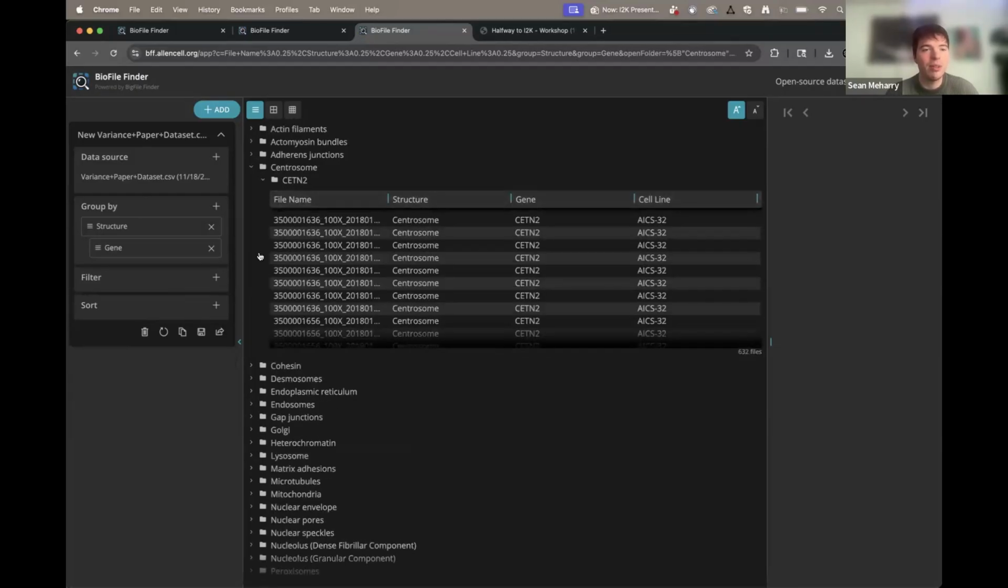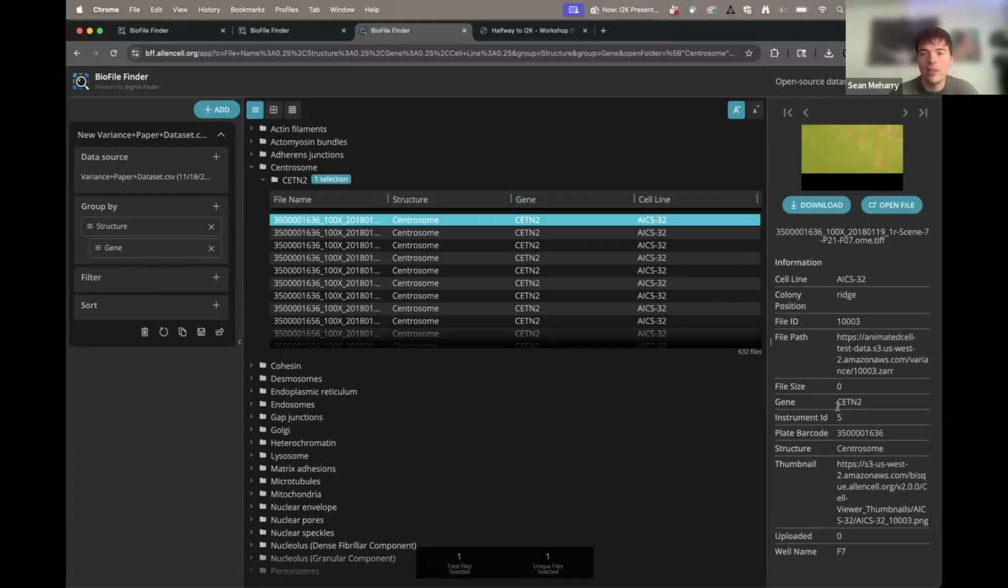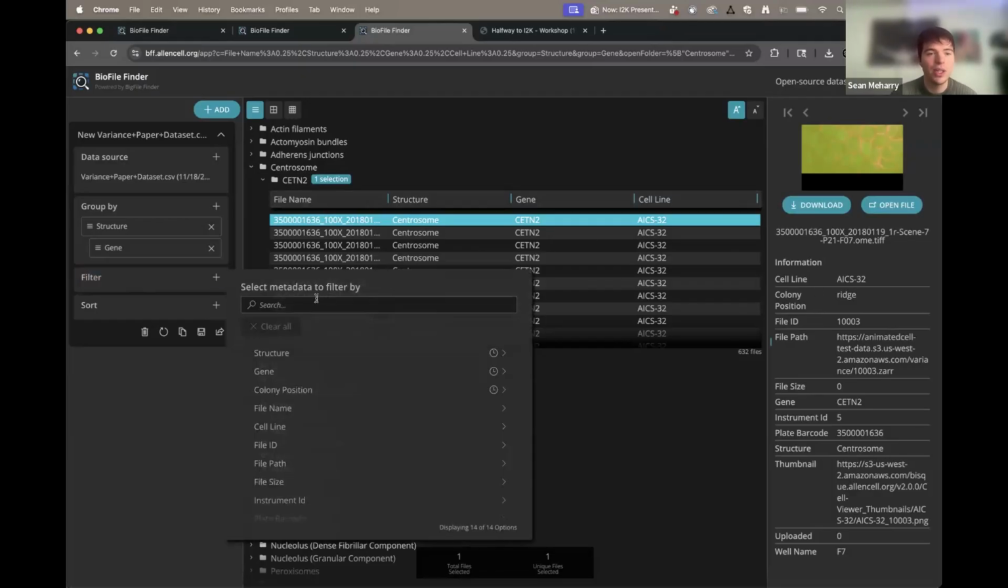So then I can remove them. And again, if I then check this out, it'll say that I have that gene that matches this, as well as the structure that matches the folder. So those are generally how queries work.